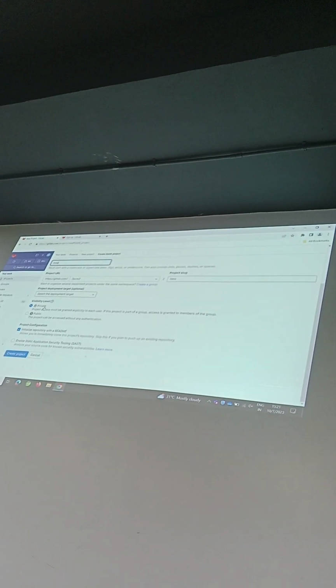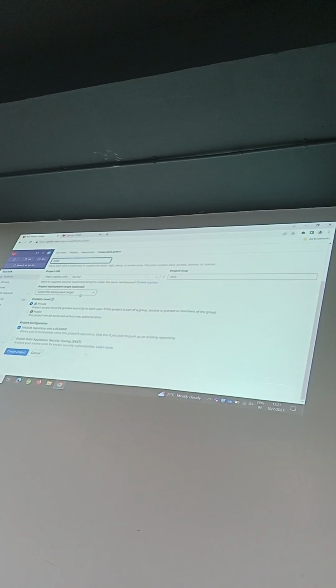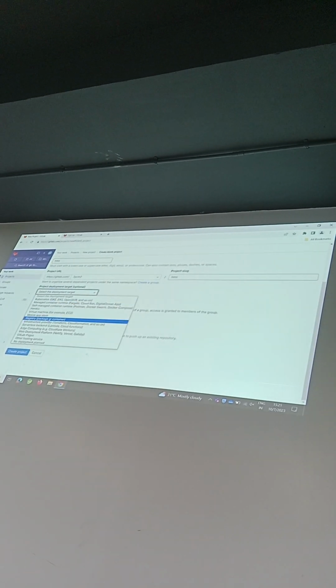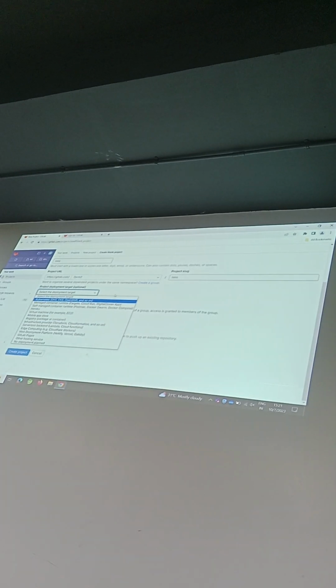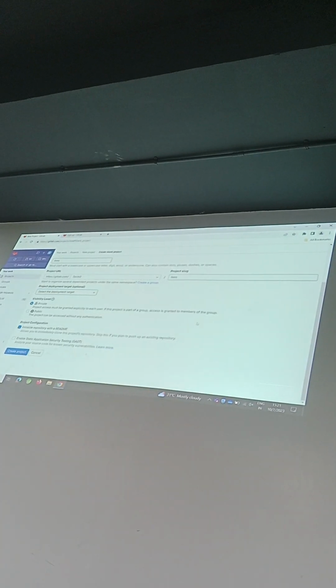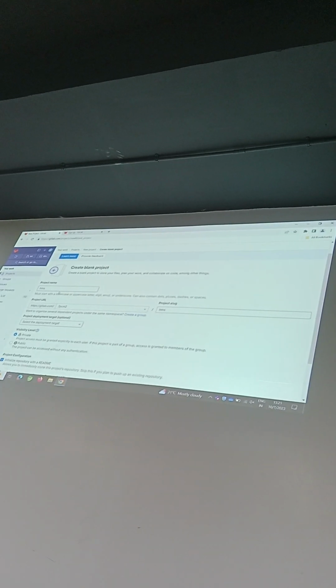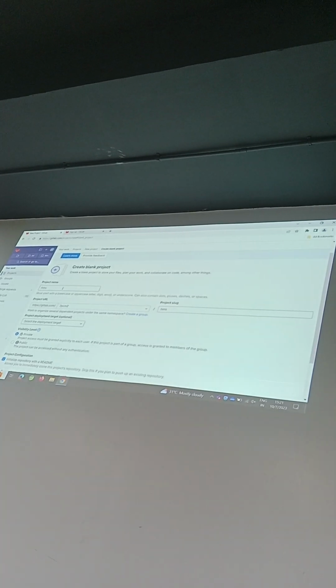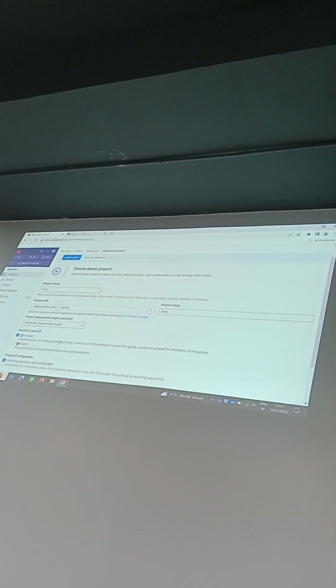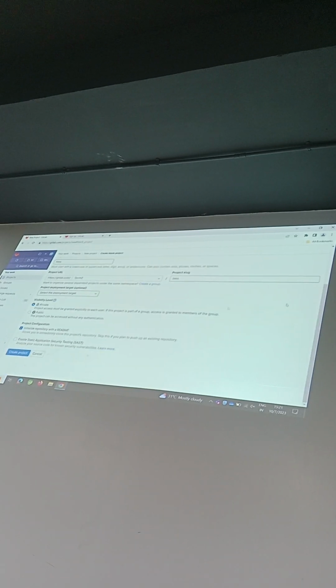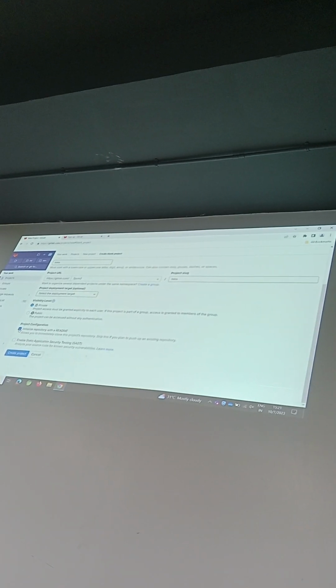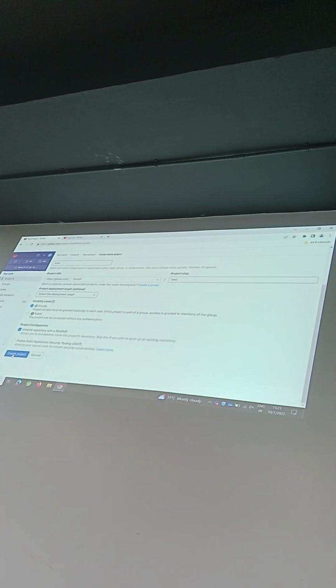If you want everyone to see your projects, keep it as public, else keep it as private. Don't select all these things. The only thing you have to do is give the name of your project. Then let it be private only. Click on create project.